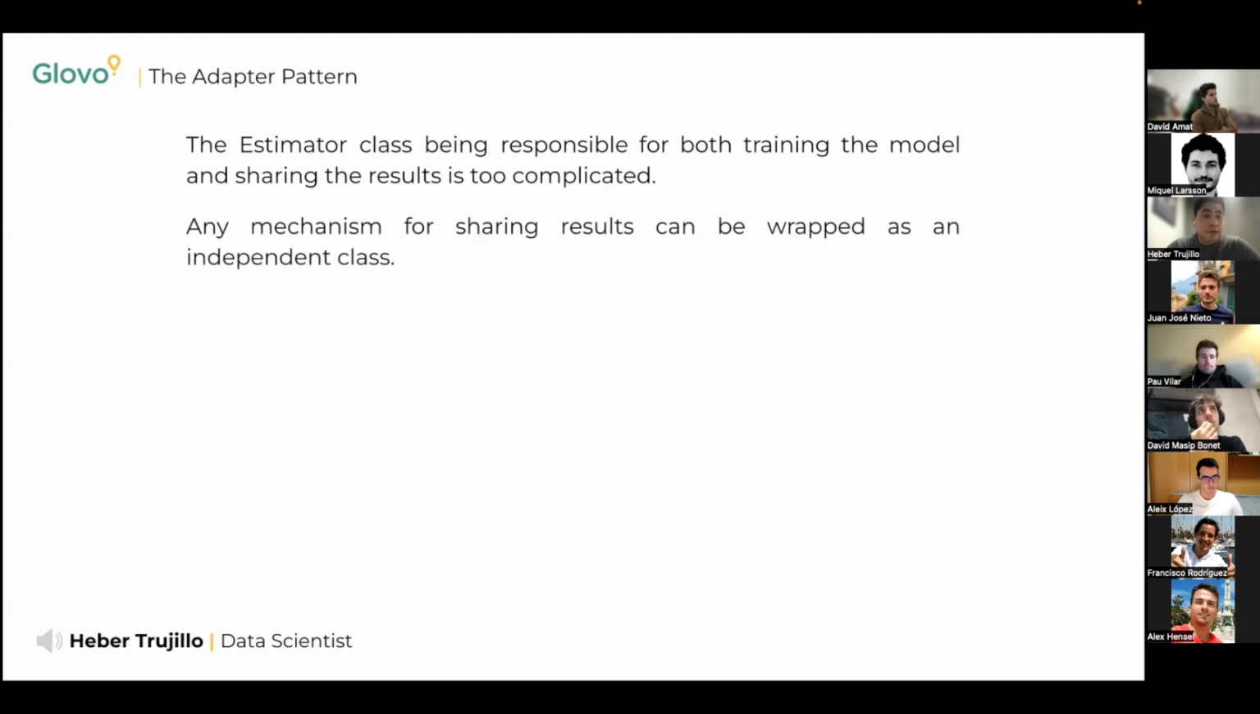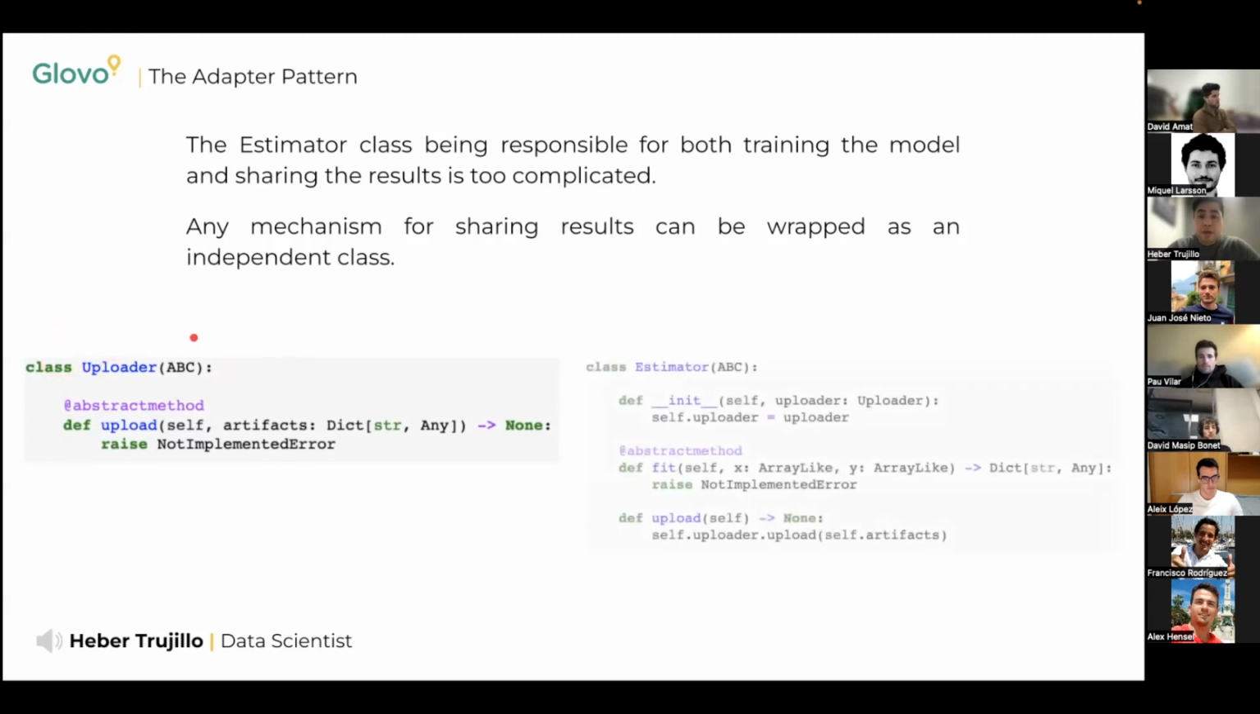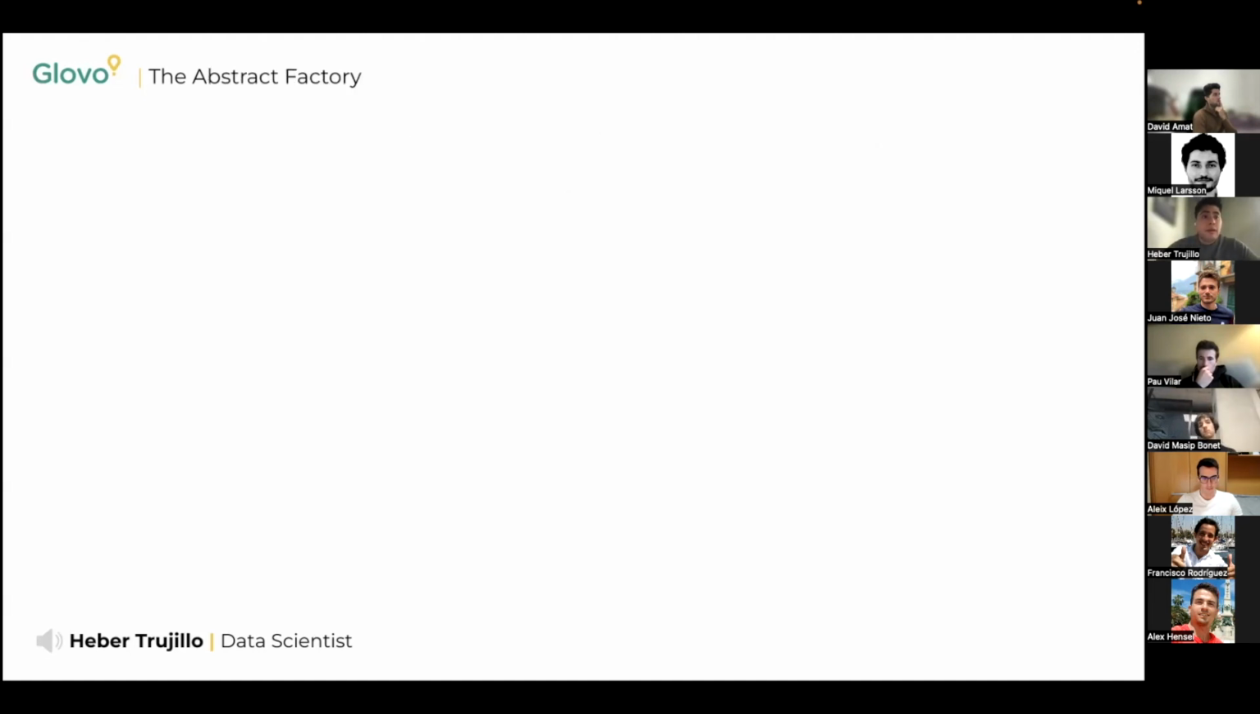So we can think about any mechanism for sharing results to be grabbed as an independent class. In that sense, we might end up having here an abstract idea of an outloader, a way to share the model results, and by itself, the estimator, which is composed of these two ideas, right? And this is how the adapter pattern can help us to overcome this challenge that we may face over time, right?